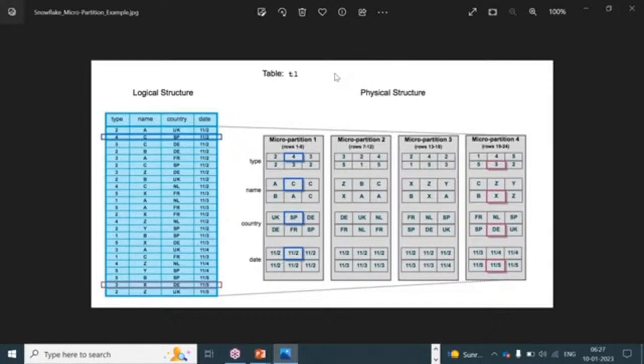Any doubts here? This is the storage layer. Any doubts here? Yes, so the metadata tables contain all the information about the micro partitions, right? Yes, the address of the micro partition, it will have that address. Yes, correct. Okay. Guys, any other question here?